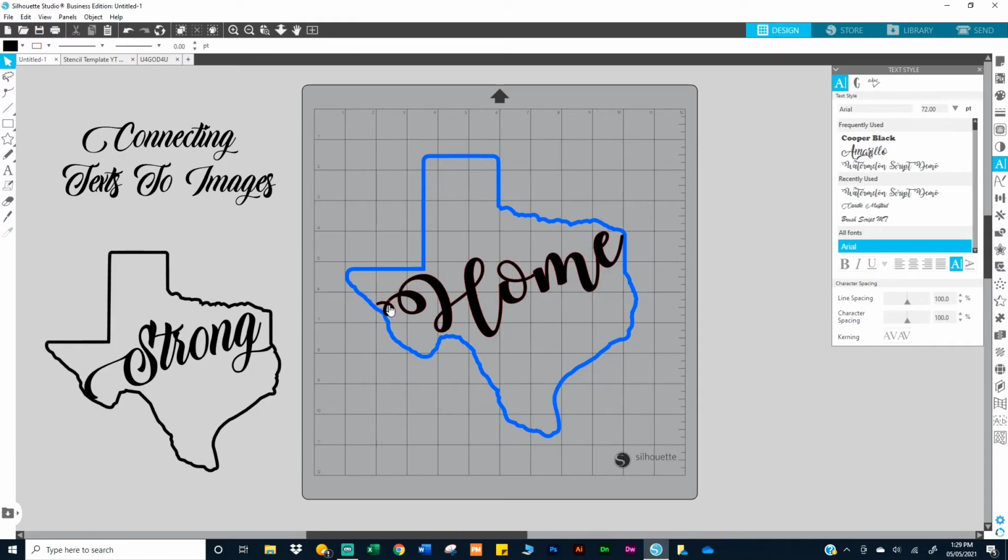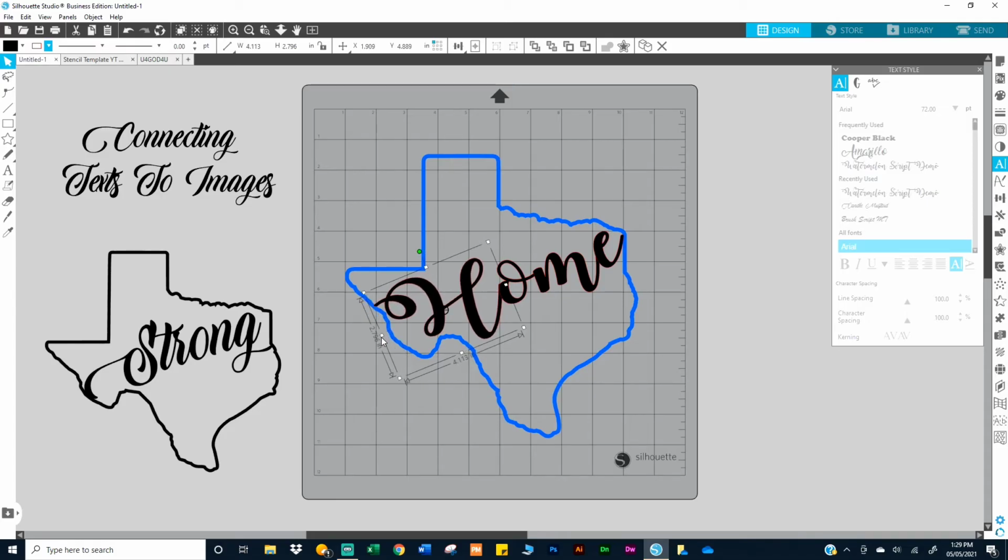Escape. And that way I can make it to how I want it. I really wanted it right there. Guess that's not going to work, but either way. So that looks good. So all you have to do now, make sure it's connecting or overlapping just a little bit.